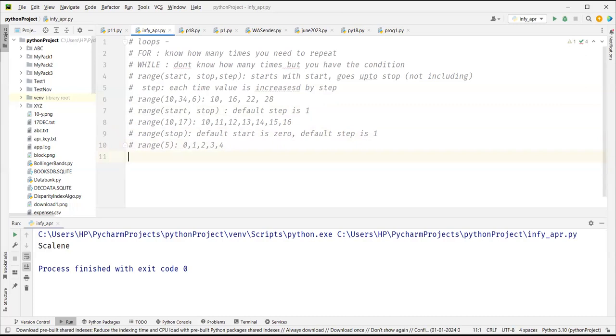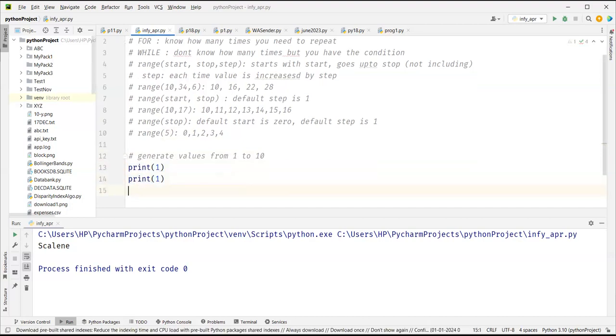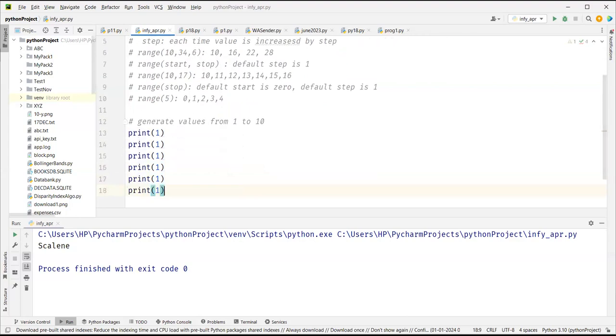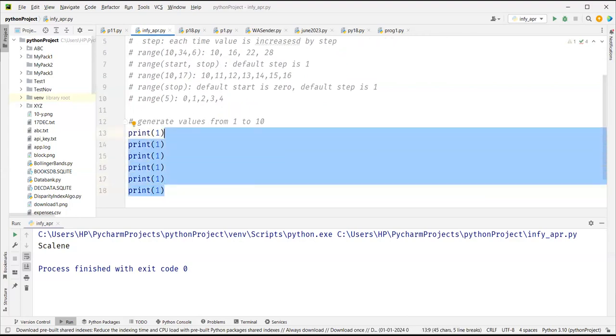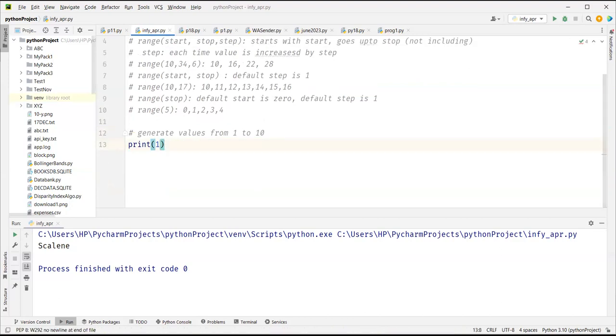Now we are going to use range with for loop and see an example. Let's say I want to generate values from 1 to 10. Now, one way is you say print 1, print 2, print 3, print 4, print 5, print 6. But that's not the efficient way of generating. So I will say print X, and I will put this in a loop which will run 10 times, and the X value will increase from 1 to 10. That is the best way to do it, right?